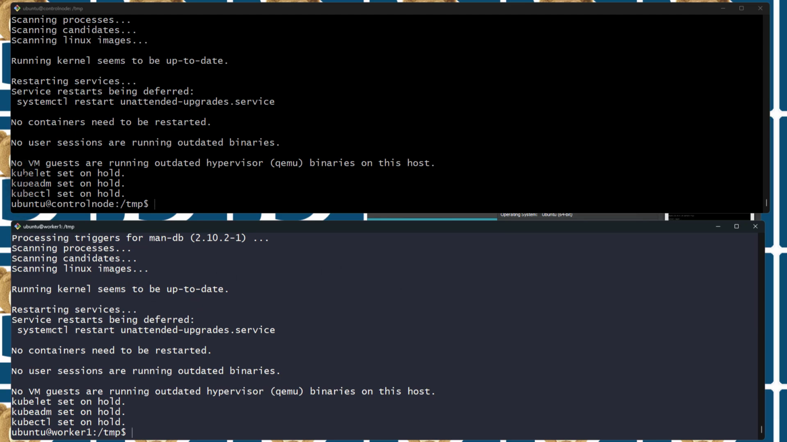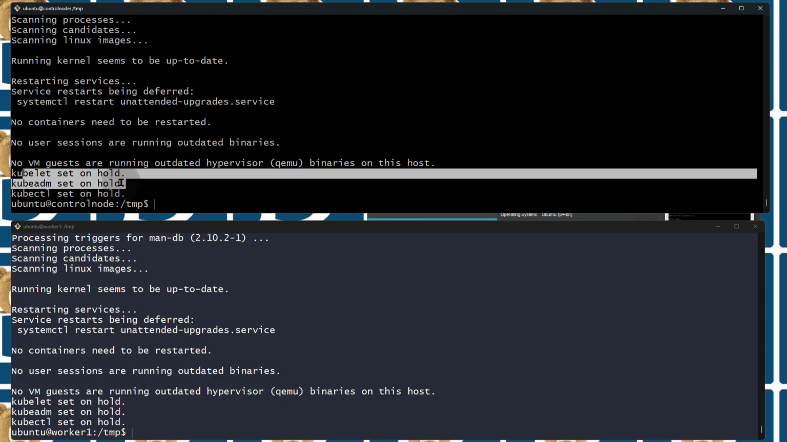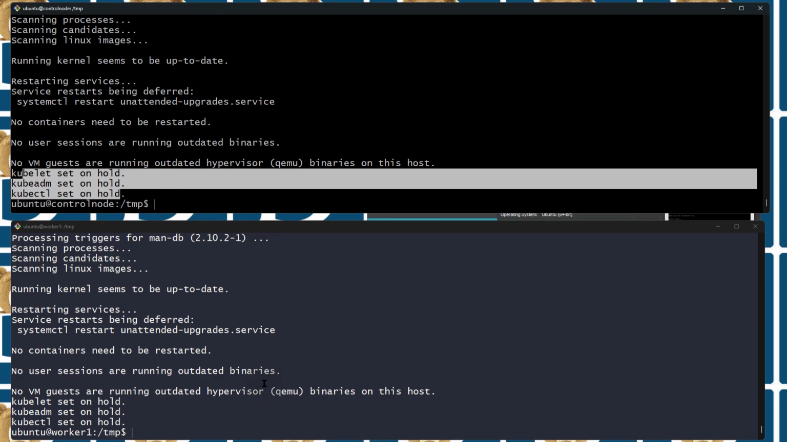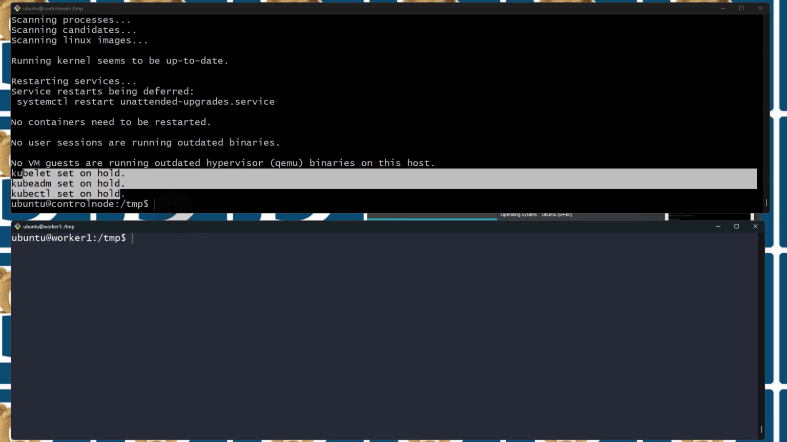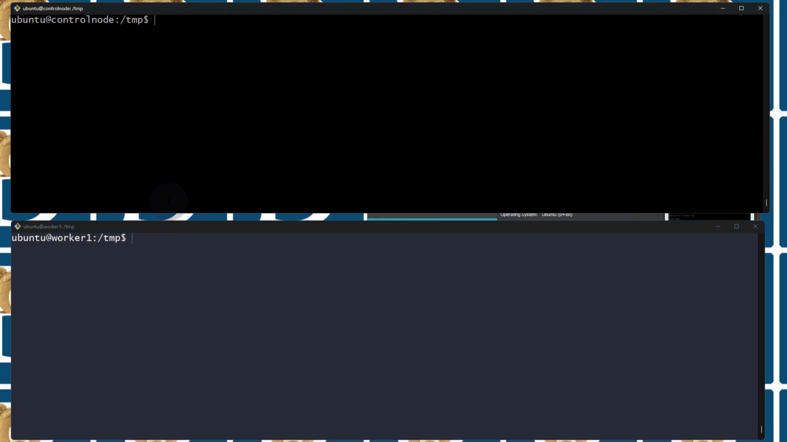All right. So you can see kubelet has been held back. Kubeadm and kubectl as well have been held back. So they will not update with the system. If you update your system, they will not be updated. So Control L, you have to update them manually when updating Kubernetes. Now everything is ready for us to initialize our cluster.